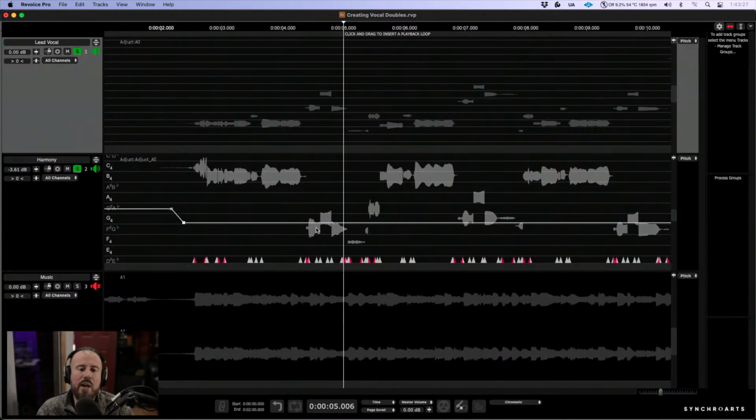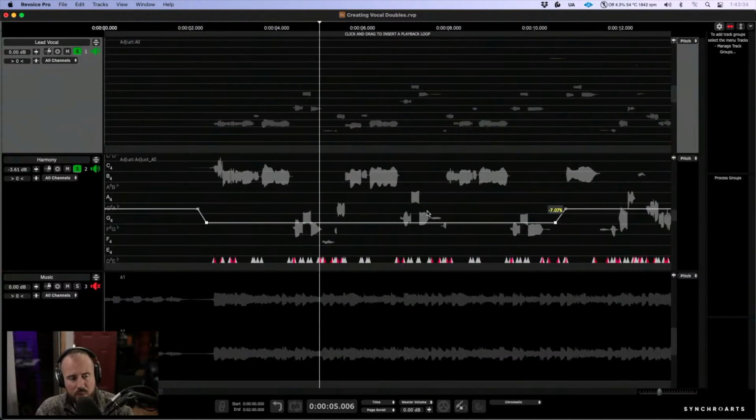We could even have it where these sections have a different formant offset, because we can create these nodes, right? We create these nodes, we come up with something that we're happy with.